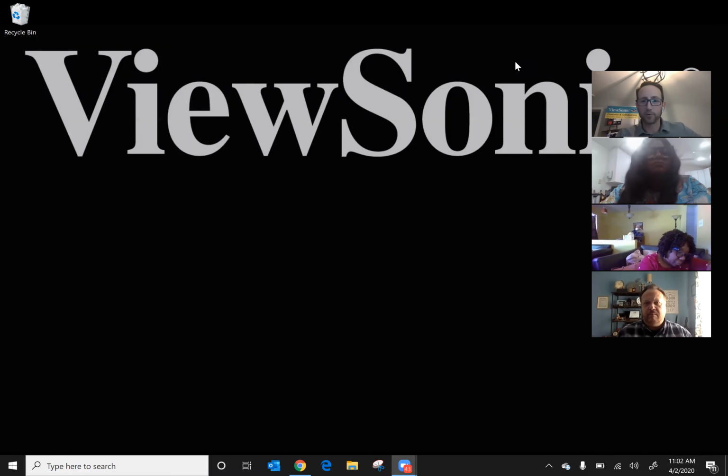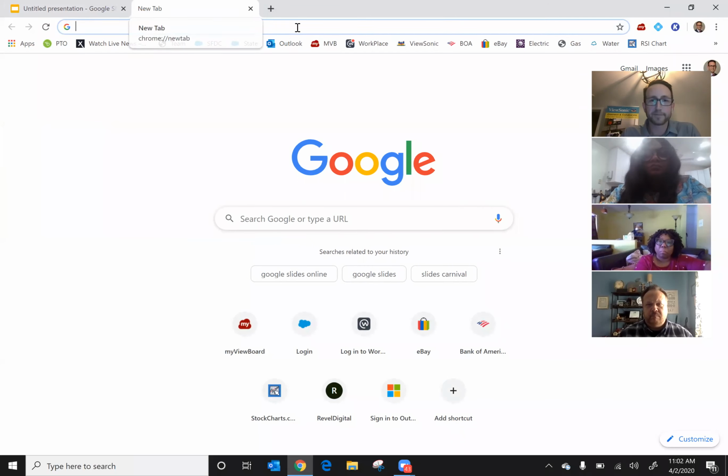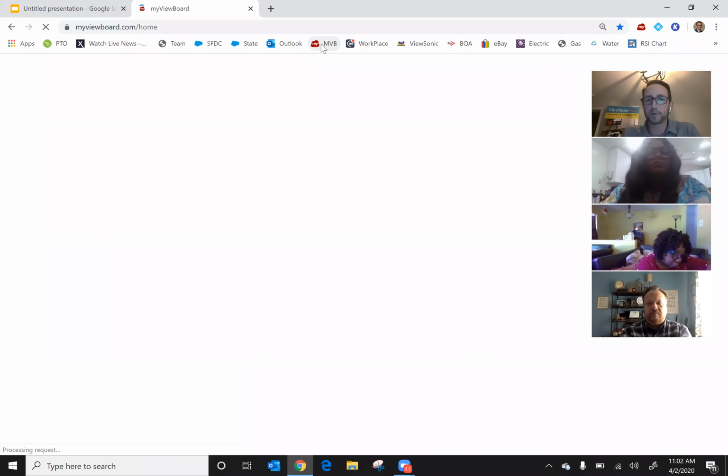Okay, so now we're actively recording. So here's the steps to get our software. It doesn't cost anything. It's very easy to get. Just open up a Chrome browser and you're going to go to myviewboard.com.